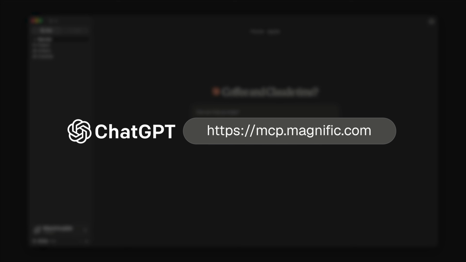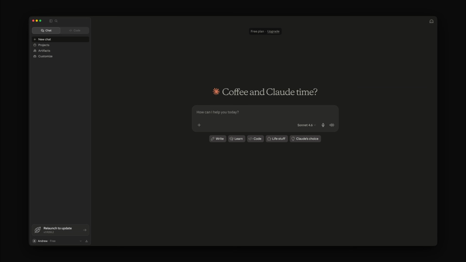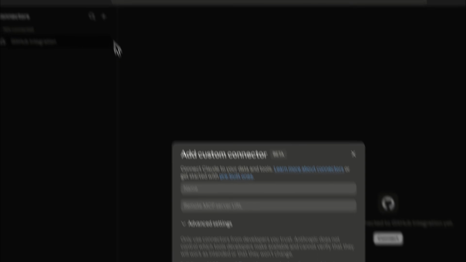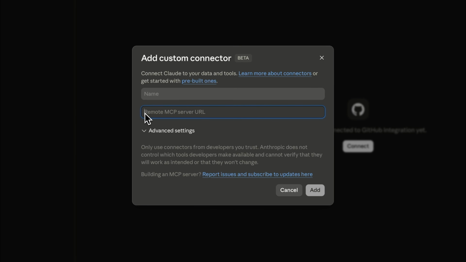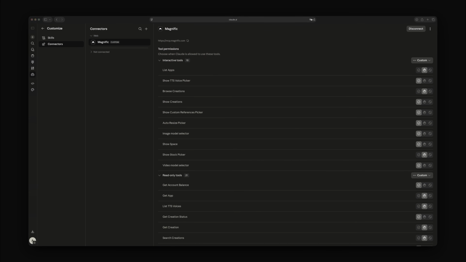The process is roughly the same in ChatGPT. In this video, we'll focus on Claude. The first step is to open the desktop app or go to claude.ai in your browser and open Settings. From there, enter the Connector section and click Add Custom Connector. Then paste the Magnific MCP server, mcp.magnific.com. When prompted, sign in with your Magnific account to authenticate the connection.